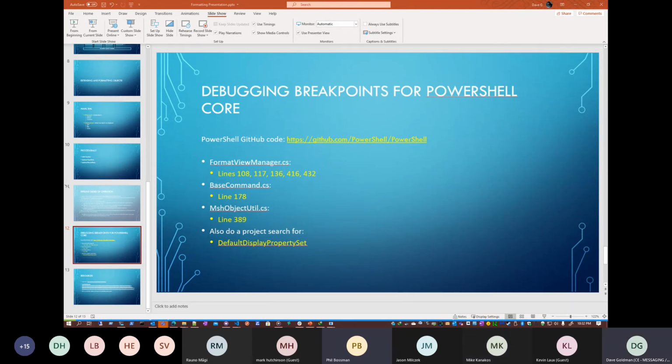And by the way, I had this little Christmas present for you guys. If anybody cares to debug this process, here's the link on GitHub. You can get the latest PowerShell code that's out there. These are the breakpoints and the line numbers where you can set them. If you do a search for default display property set, you can set a breakpoint there.